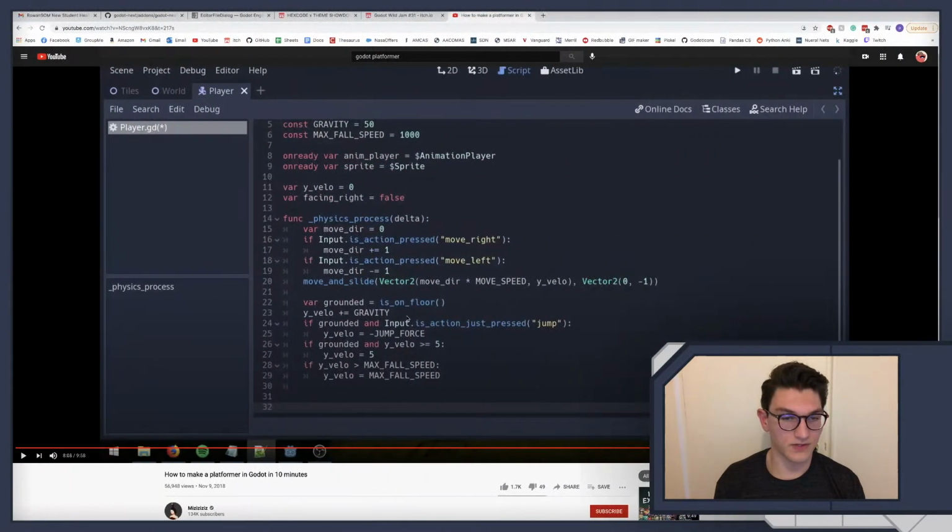What did he do here? So he's saying an input. Okay, so we're saying this is the jump, and velocity is greater than or equal to 5, y velocity equals 5. Oh, wait. If grounded and y velocity is greater than or equal to 5, y velocity equals 5. So this is just clamping our y velocity to 5 when we're on the ground, which is just weird to me.